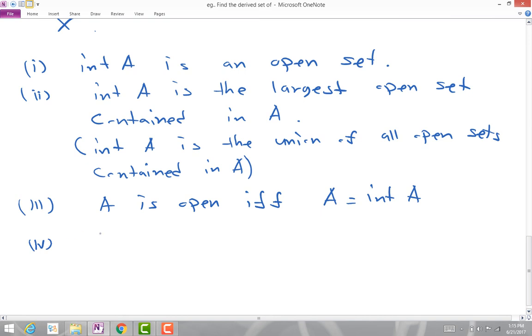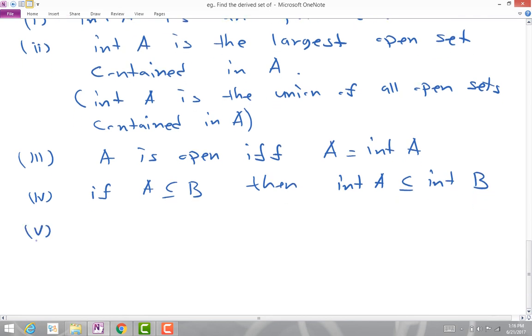And the fourth one is if A is a subset of B, then the interior of A is a subset of the interior of B. And the fifth property is that the interior of A intersection B is the same as the interior of A intersection the interior of B.